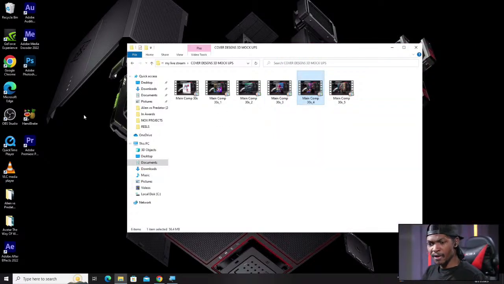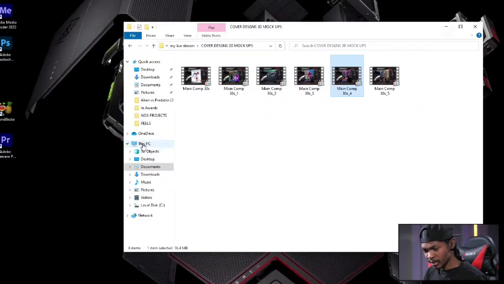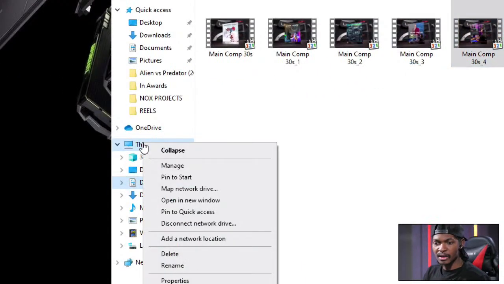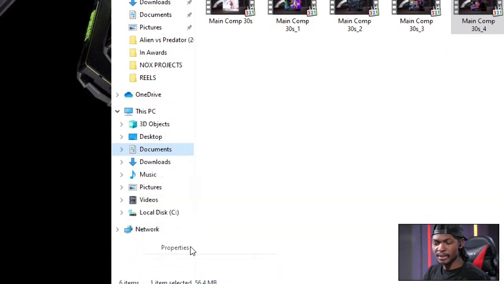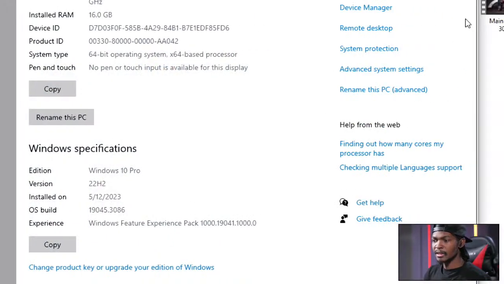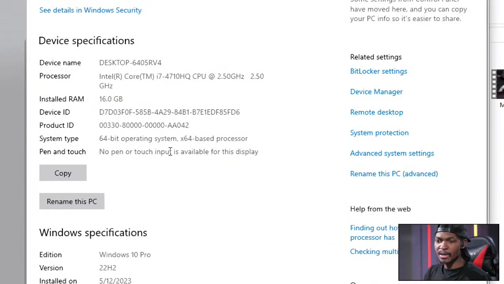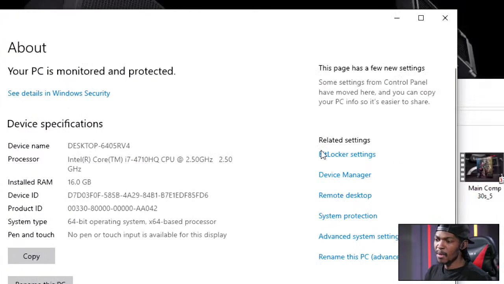All right, let me zoom in a little bit so that you can see. If I click here and go to properties, you can see the specs that this computer has. It is an i7 4th generation 2.5 gigahertz processor, and it has 16 GB memory.